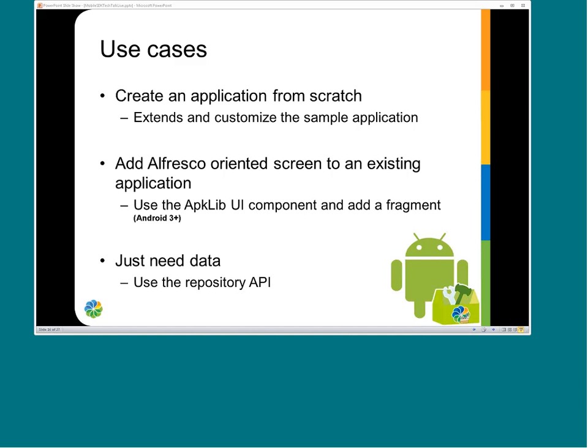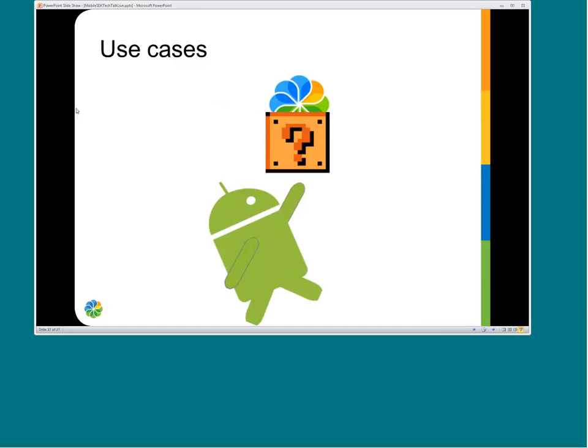And if you already have all mechanisms to manage fragments, loaders, list view, but you need a simple mechanism, a simple library to retrieve all data from Alfresco server, you can just use the foundation services and the repository API. Okay, this was the last slide for the Android part.